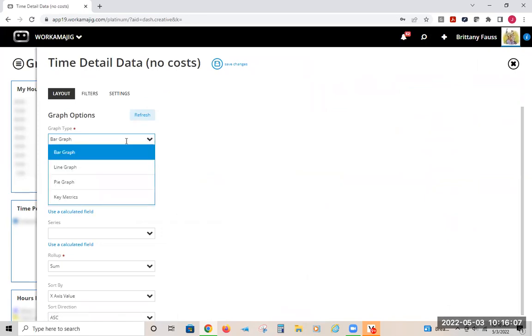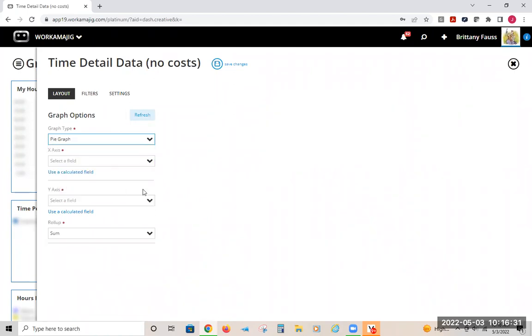So you have 4 different options in here: bar graph, line, a pie graph, or key metrics. Key metrics is typically only going to work if you're using the GL accounts side. Otherwise, these are pretty handy for most of the items that you would want to do. So you're probably using the graphs more than you're using key metrics. But let's say that I want to do a pie chart. And then you really have a couple of different options. You have the x-axis and then you have the y-axis.